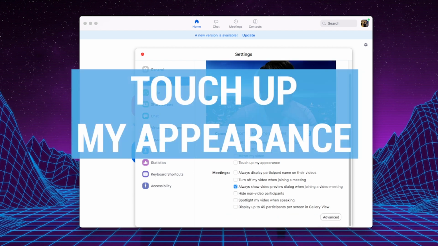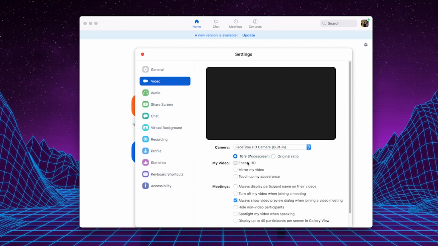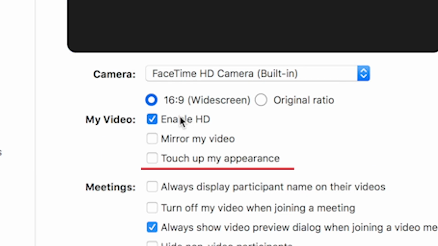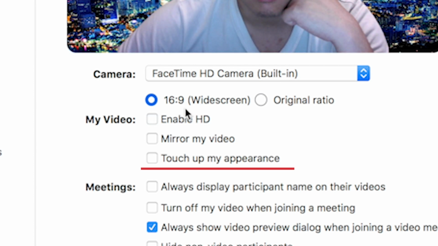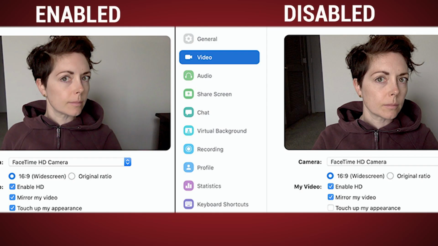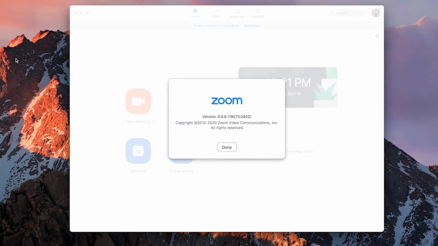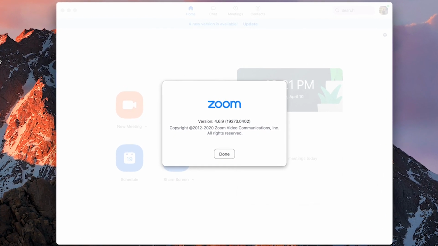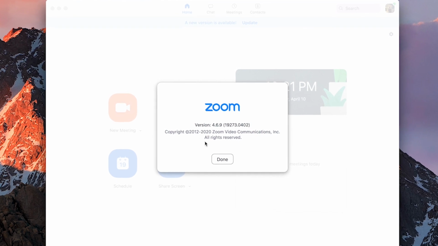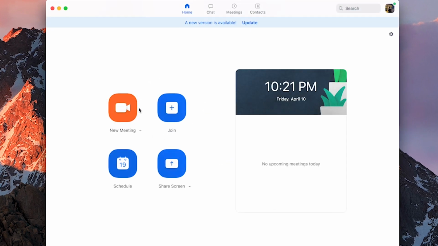Touch up your appearance. Face filters aren't just for Instagram and TikTok. Zoom has a tool called Touch Up My Appearance that adds a soft focus to your video which smooths your skin. You can see it right here, enabled on the left and disabled on the right. You need Zoom version 4.0 or later for Mac OS, Windows, or iOS to get this feature. Zoom remembers this setting for the future too.